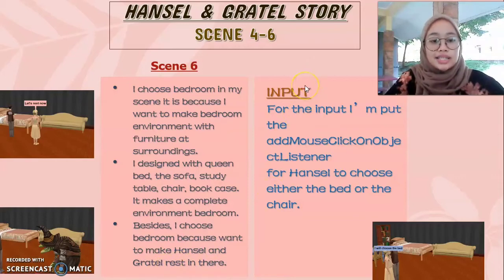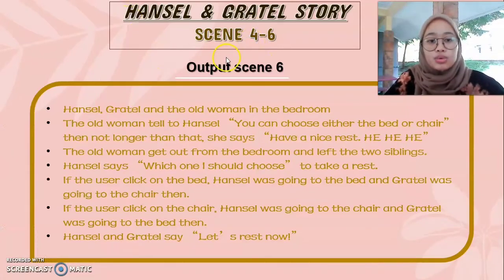My input in this scene is I put the Atmos click on object listener for Hansel to choose either the bed or the chair. My output in scene 6 is Hansel, Gretel, and the old woman in the bedroom. Then the old woman tells Hansel, "You can choose either the bed or chair." Then, not longer than that, she says, "Have a nice rest." The old woman gets up from the bedroom and leaves the two siblings.